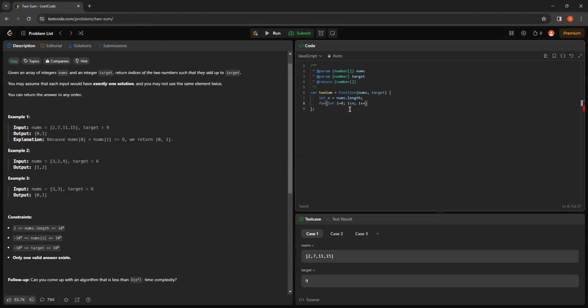I have created a for loop for iterating through the whole array. That is done. This is the basic. Now we have to solve it in less than n square. So an object, in JavaScript, is a set of key value pair properties.